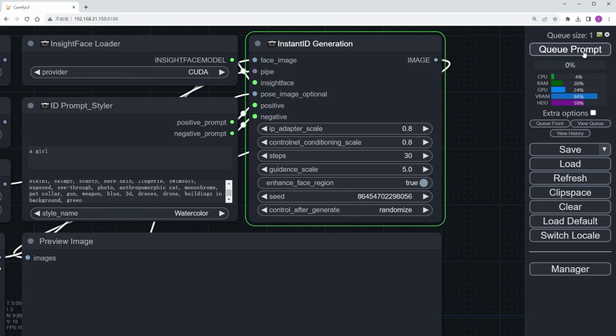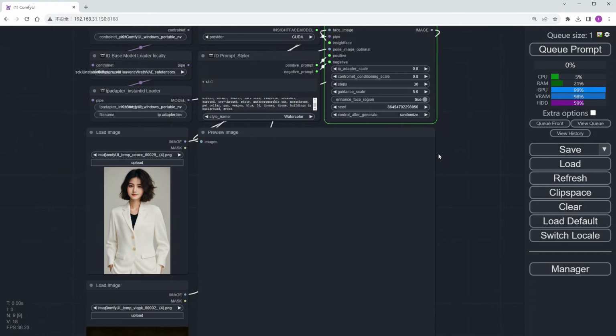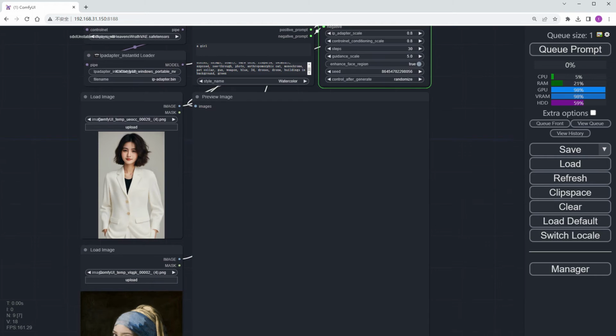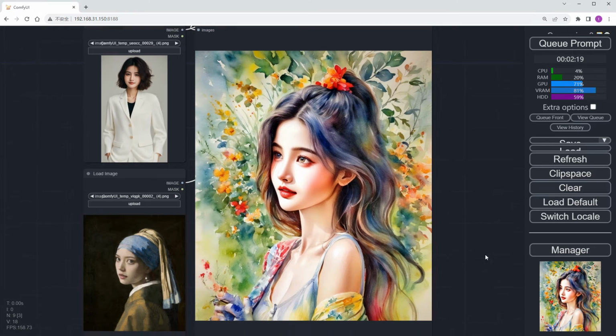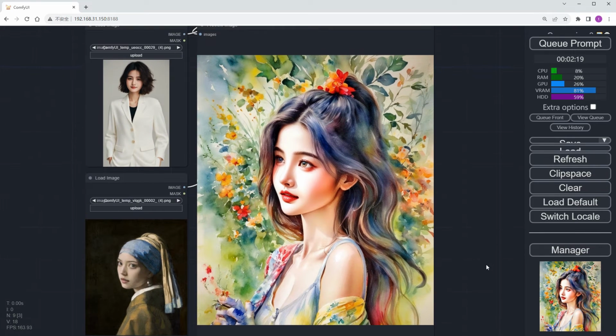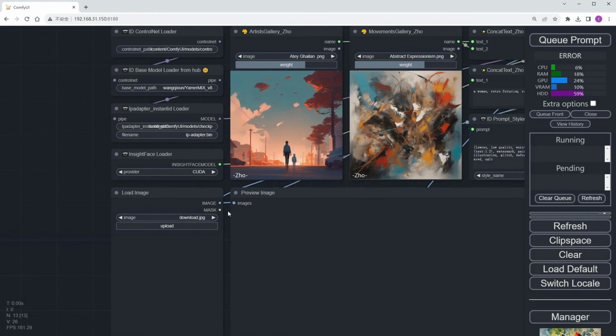Click Run. This will take some time, so I'll skip to the results. Clearly, the image has a prominent watercolor style, and the facial features are entirely based on the provided image, while the pose is inspired by the Pearl Girls reference. The effect is stunning. Now, let's try another workflow provided by the author.